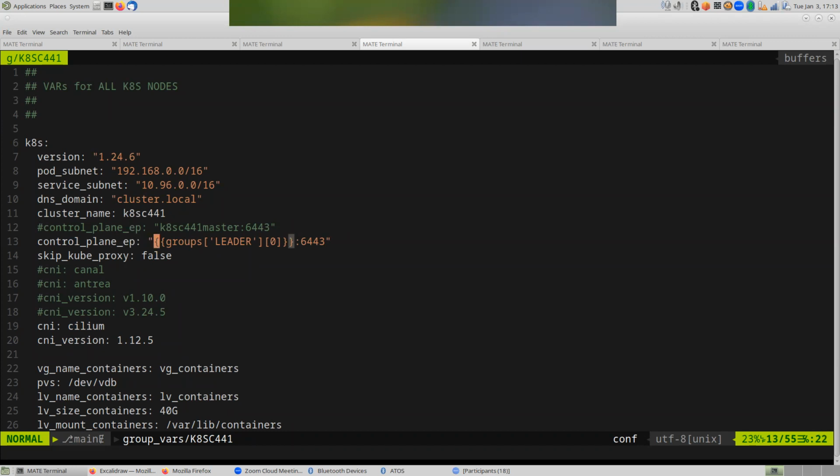What I actually do here is that in this case, the single master is the leader, and I'm going to say that its host name on port 6443 will be the endpoint to talk to the API. The next part, when this is successful, I'm going to also use the same playbook to configure, for example, a highly available control plane.